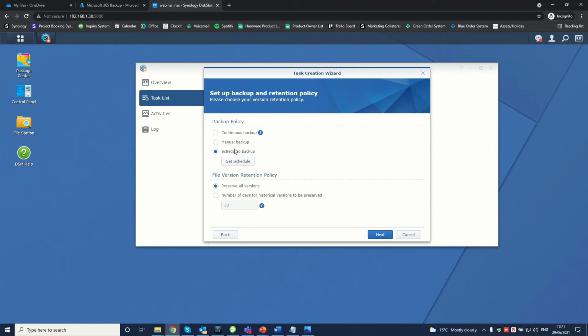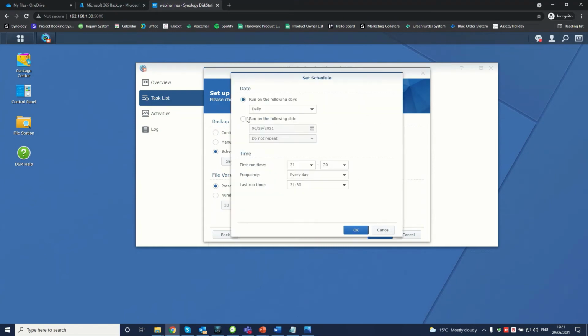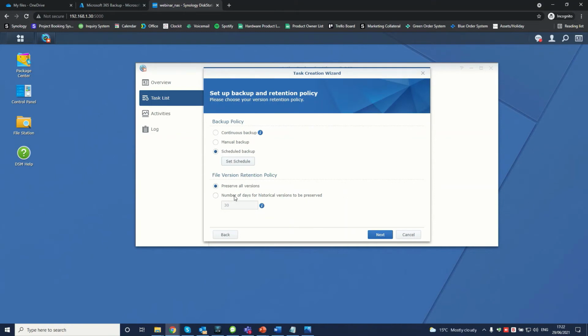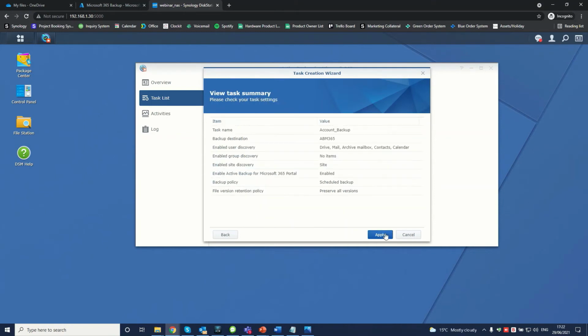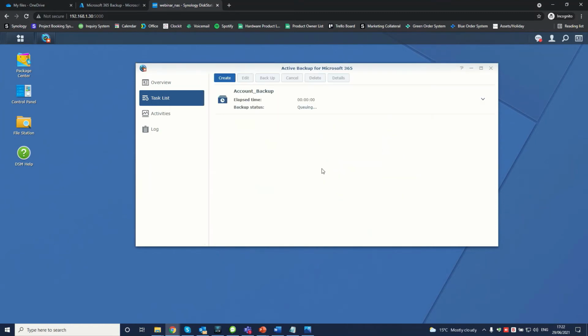And of course, here we can set up a backup policy. So, yeah, we'll do it daily. And yeah, 9:30 sounds good. No one's going to be in the office then, so I'll be good and free to do it then. And of course, we'll preserve all backups. Once we're happy with that, we'll click apply. And yes, we do want to run a backup now.